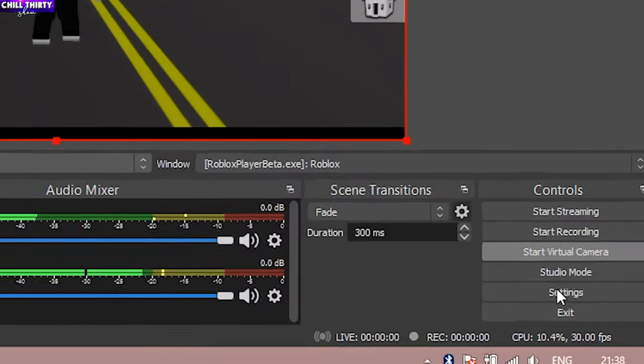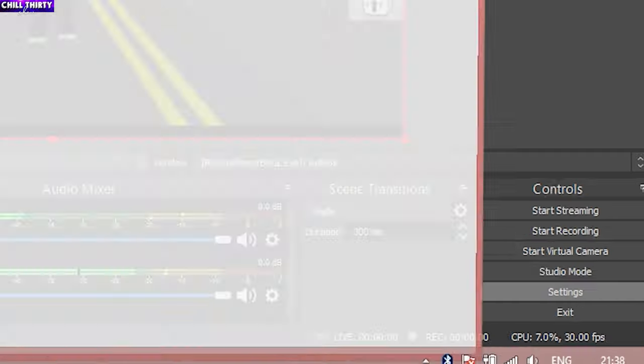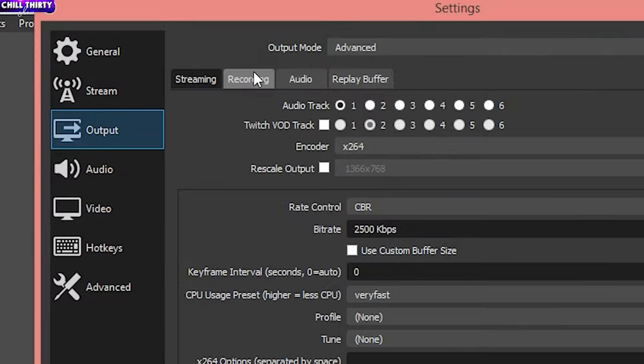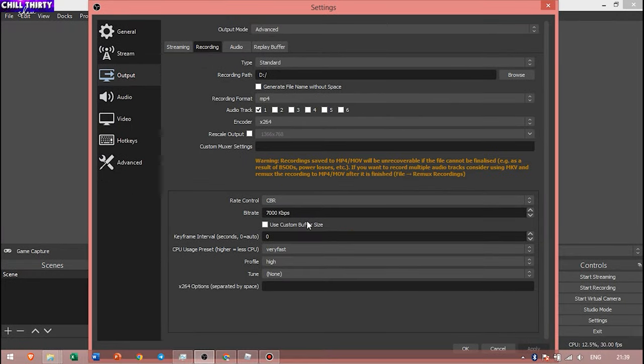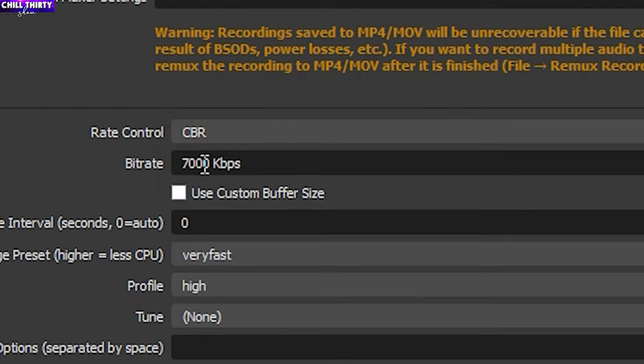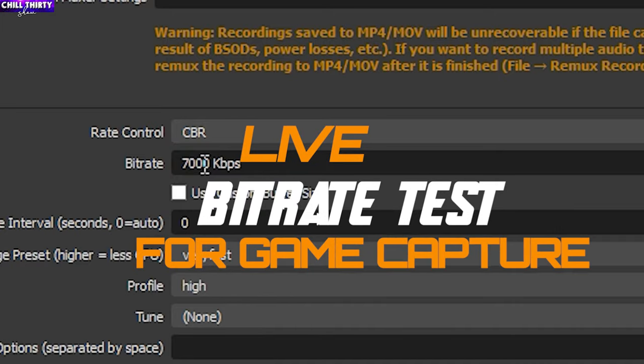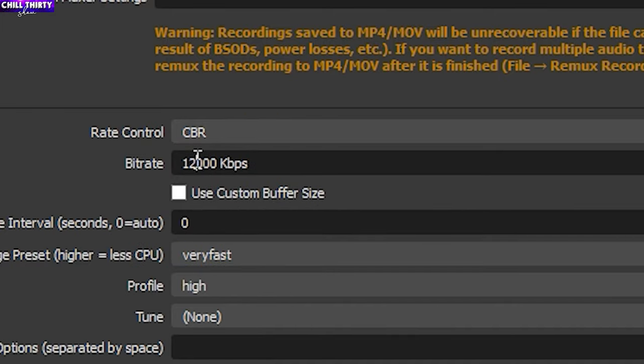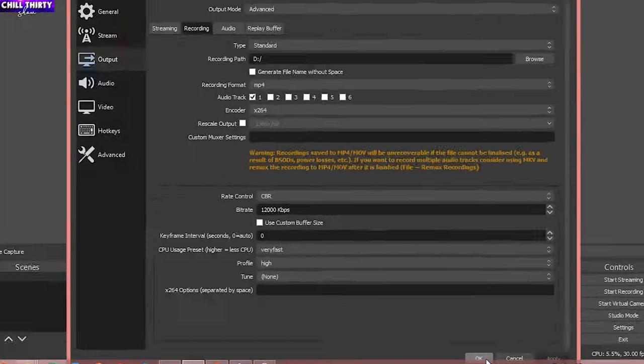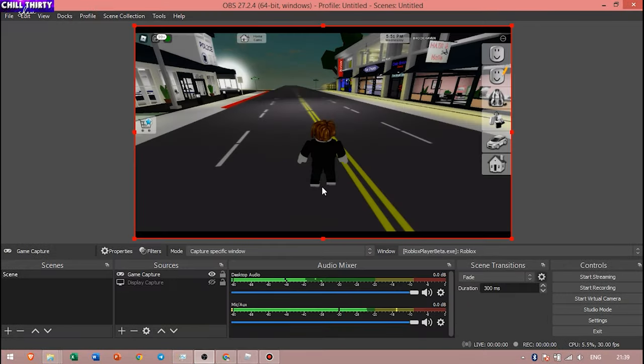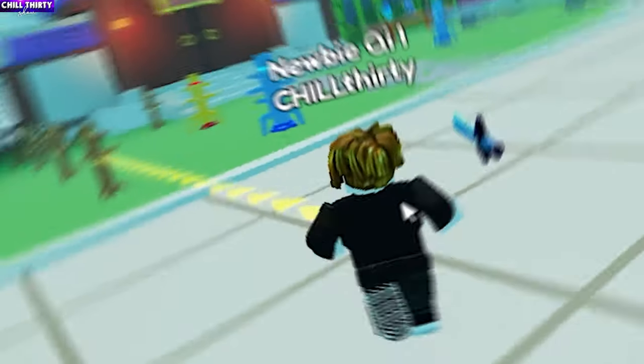Okay, let's move to settings for game capture. There is only one setting which you want to change. For that, go to output, select recording. Here you need to change this bitrate only, guys. All other settings are the same. Okay, let's do the live test here. I have 4GB RAM, so I'm assuming 12,000 bitrate will be good and smooth. Select enter or apply. Now let's see how the recording is.